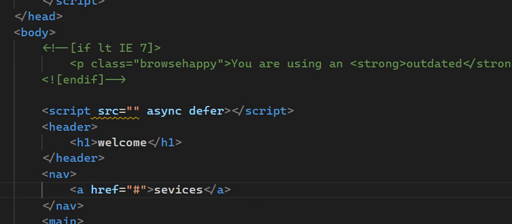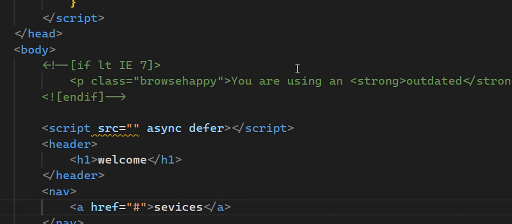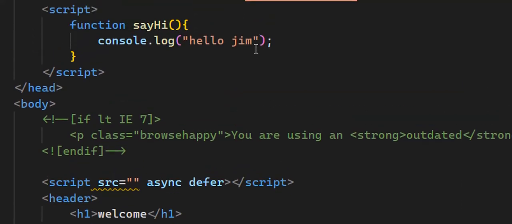How to simply display a message to the console application. So in order to display a message to the console of a web browser, you need basically JavaScript.